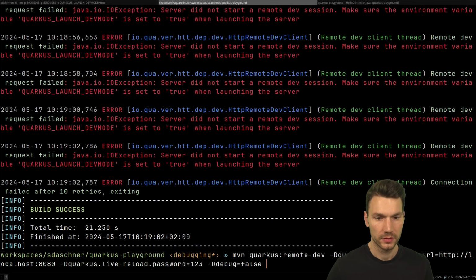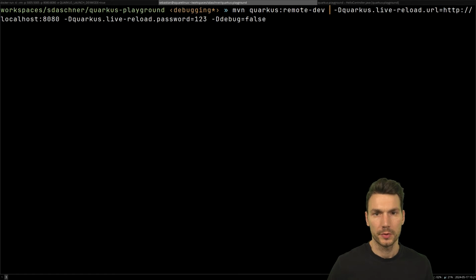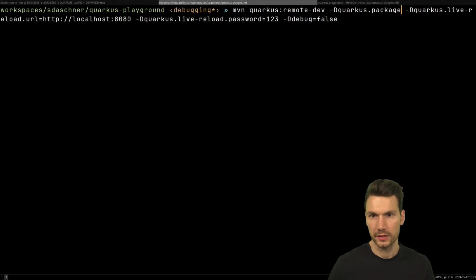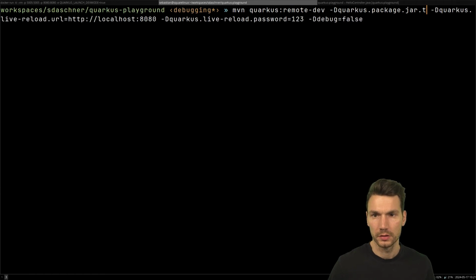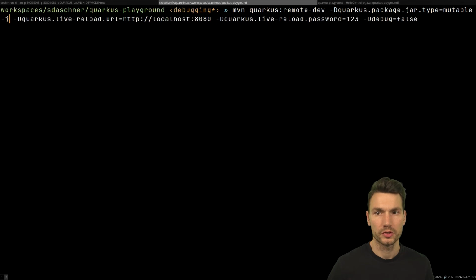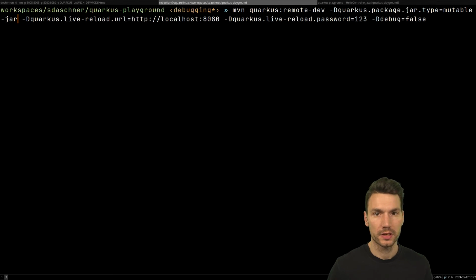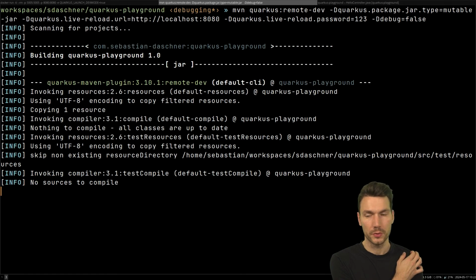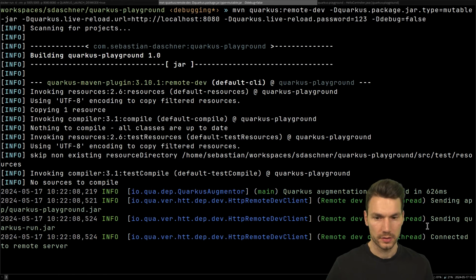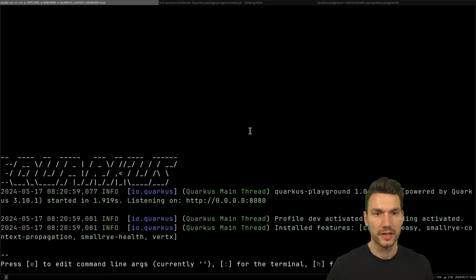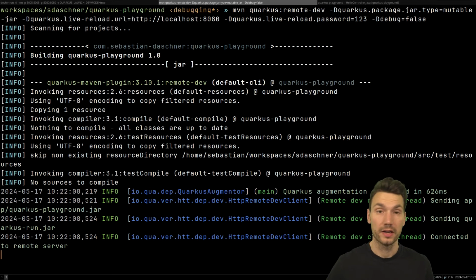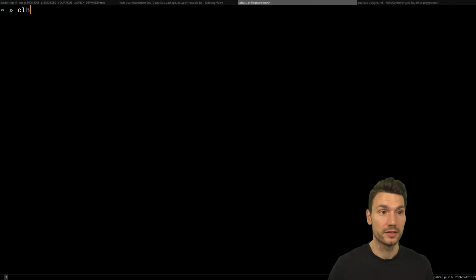Dev mode active. So here we need to also add the package type, package jar type mutable jar. You can set these things here on the command line, or you add them to your properties. That also works. Live reload password, debug false. So now this should connect, and here you see, okay, now it's connected, and it has been connected to the application, to my dev application that runs in the Docker container.